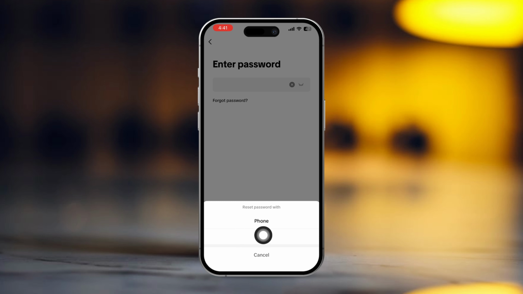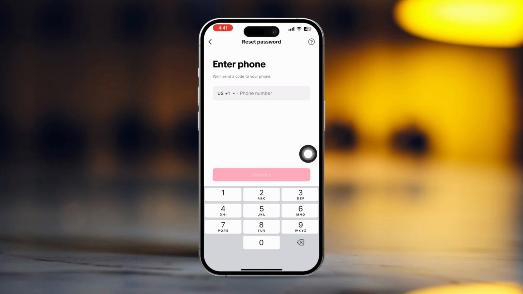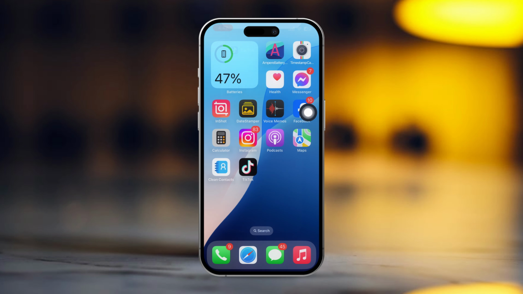I'll pick phone for this example. Enter your phone number, including your country code. Then tap continue. TikTok will call you with a verification code. Enter that code here. Now create a new password.